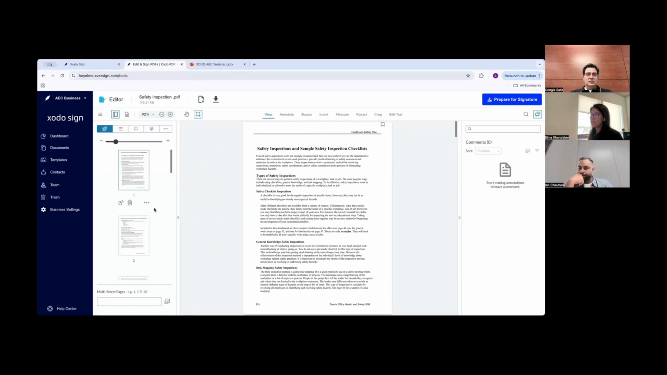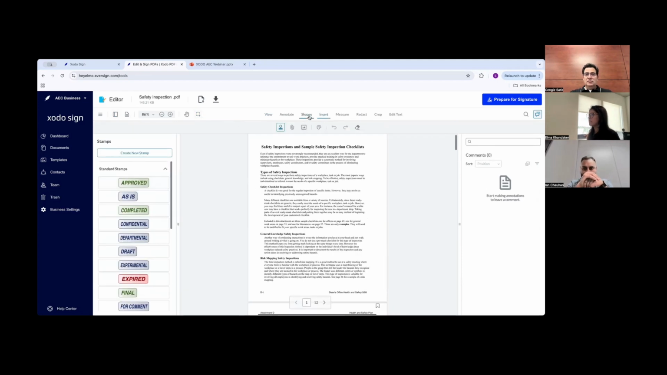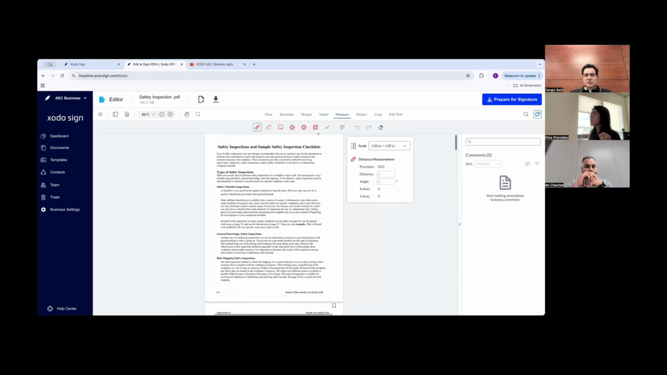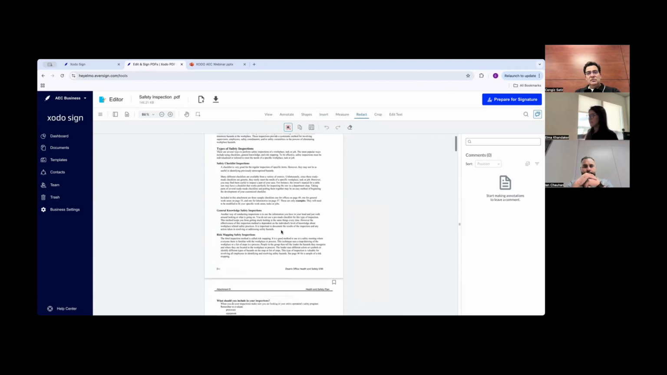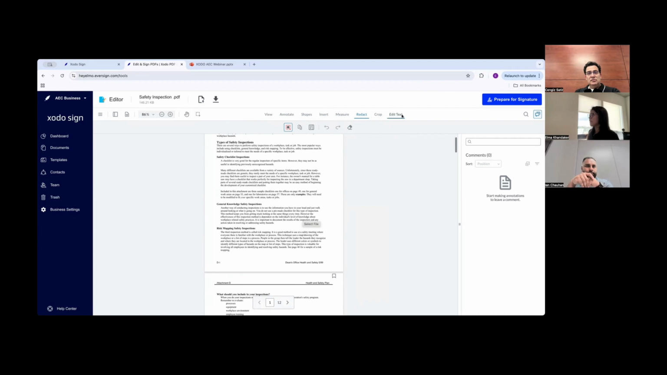I'm also able to look at all of the different pages with additional organization capabilities. I can drag and drop pages as needed. I also have the ability to add shapes, insert stamps, attachments, or images in the document. I have some measuring tools in case you have any diagrams in your document. There's also some advanced capability like redacting anything on the document as needed. You can crop any of the pages. You can also edit the text directly in your PDF without needing to go through the tedious process of converting the document to Word. You can do this all right here within this one platform.